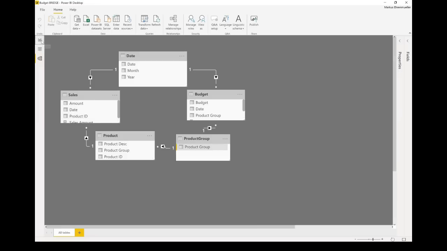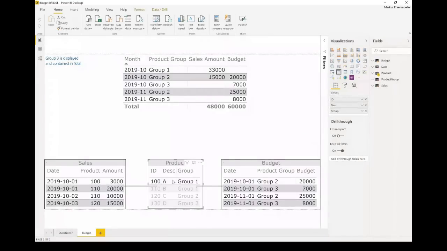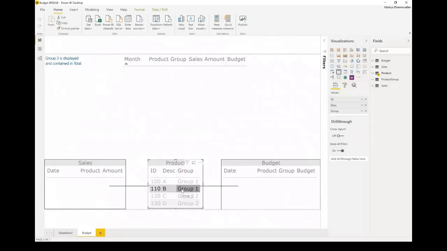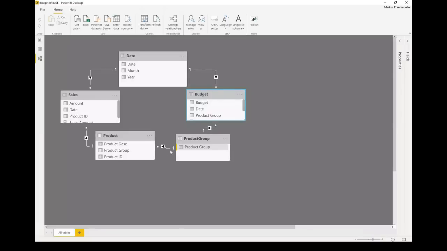And with that, we get a report where the product is then filtering the budget table, as we can see here. Group 1, does it filter here? No, it does not filter. Of course, it does not filter. What I'm explaining here is that it does not filter because the product cannot filter the budget. Only the product group is filtering the budget and the product.